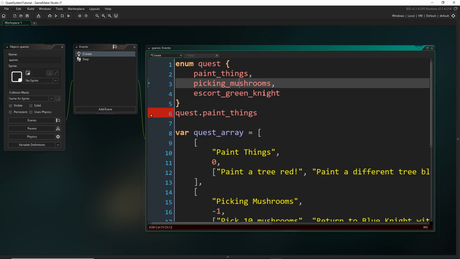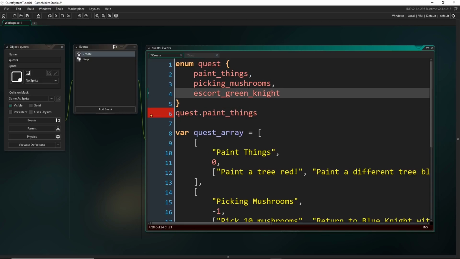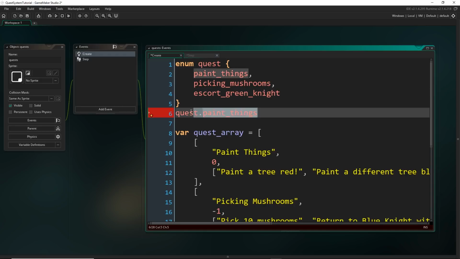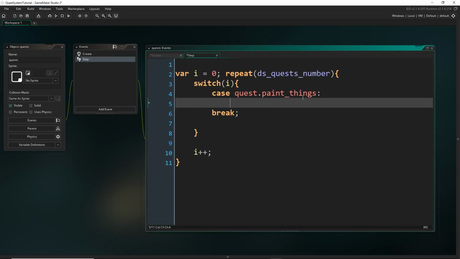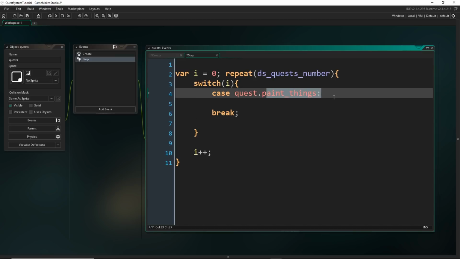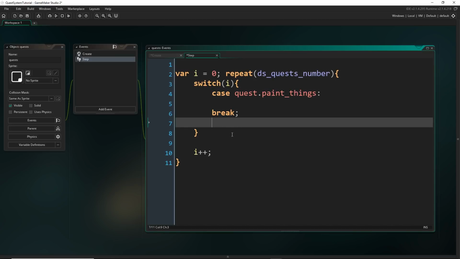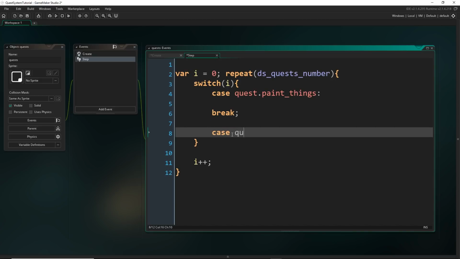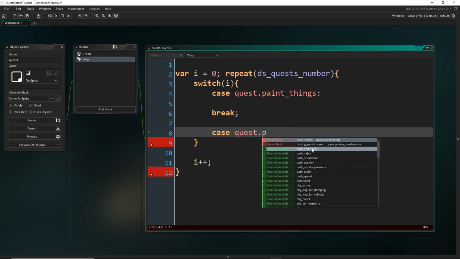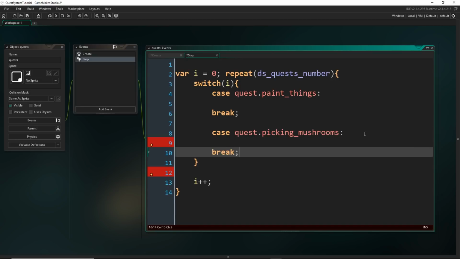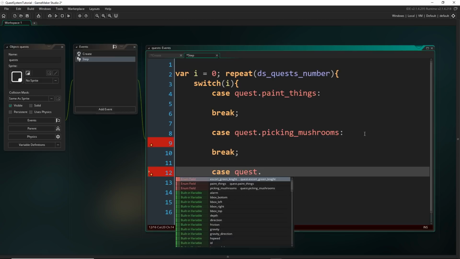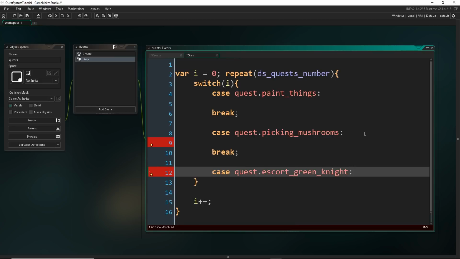So if we just do that, and then you can keep going down with all of your quests like that, and then now you don't have to use a number, we can just put it like that. This is going to contain the quest logic for paint things. And we can set up the other ones like quest and then dot. And see, the other good thing about this is that it's now going to come up in the autocomplete. So I've got picking mushrooms here and quest dot escort green knight.